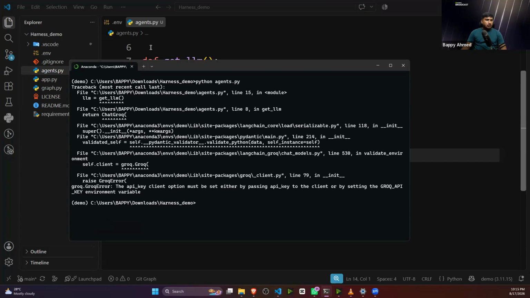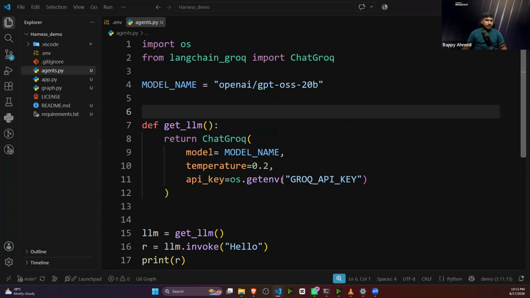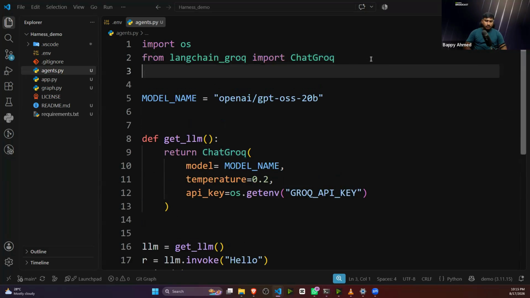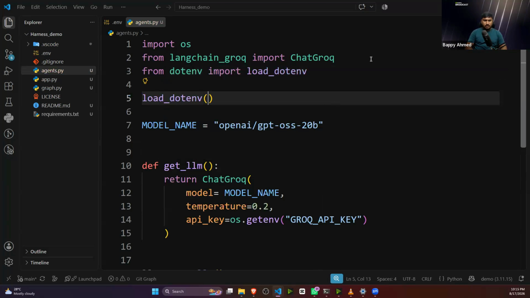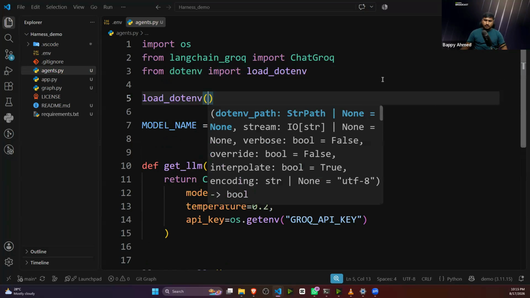Okay, one error I'm getting, which is that the Groq API key was not found in the environment variable. Oh, okay. Can anybody tell me the problem? The problem is that here I haven't loaded the .env, right? From dotenv import load_dotenv. Okay, now you have to load the environment variable. Now it should work. Let's see.